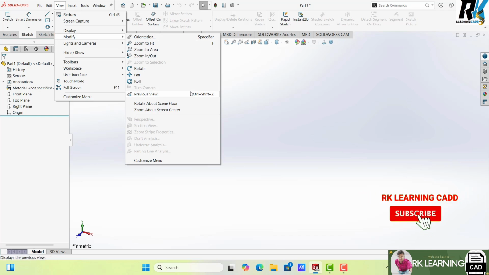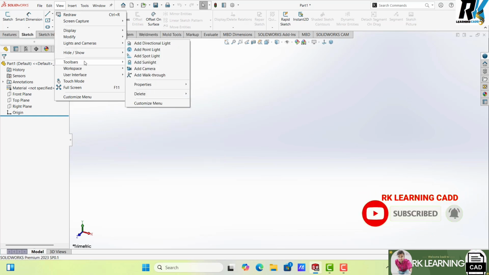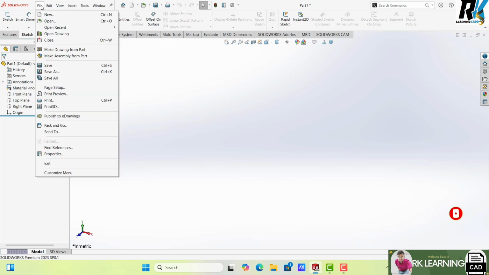Now here we have Zoom to Fit, and Previous View with Control plus Shift plus G. Okay, now here are some basic shortcuts. You can press Control plus N for new, Control plus O for open, Control plus W for close, Control plus S for save, and Control plus K for save as. These shortcuts you can use.